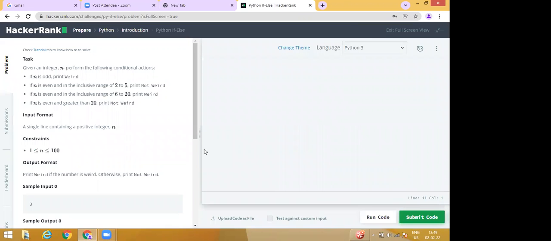Okay, now you will get a screen like this. On the left side, you can see the question. On the right side, we have to code.